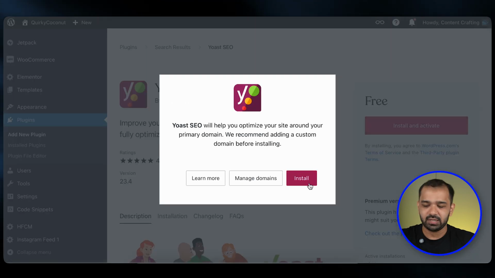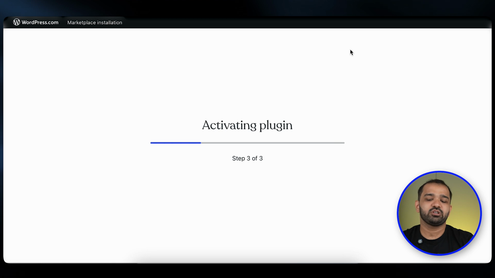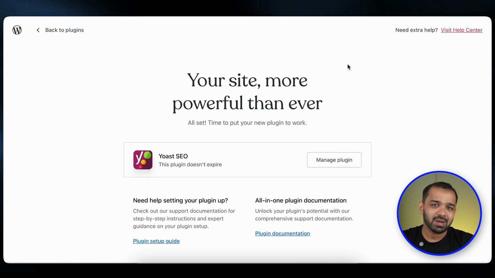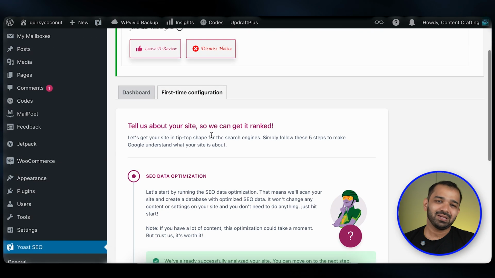You can go ahead, hit install. Now once the installation is complete, you can go ahead and hit manage plugin. Now the first step over here would be to set up the plugin. So Yoast has a first time configuration, which a lot of people tend to skip. So we're not going to do that. Let's go over that as well and I'll walk you through the steps there as well.